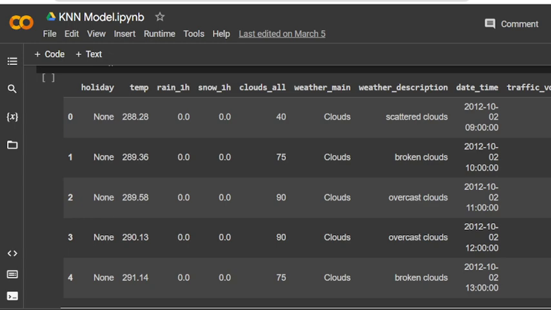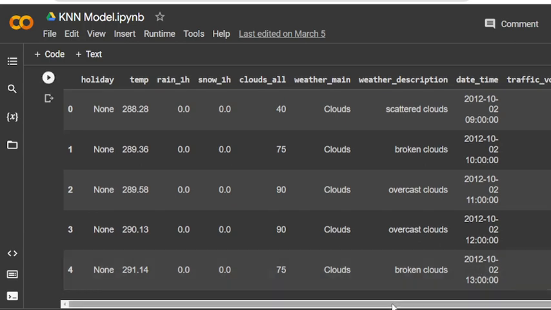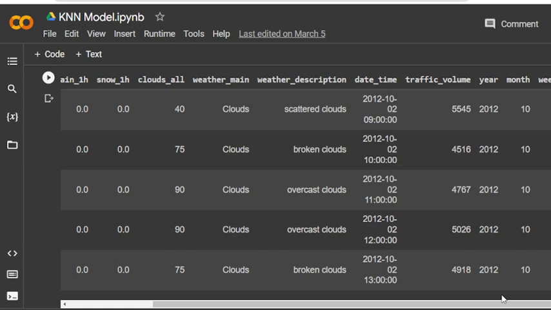We can see many variables in my data: holiday, temperature, rain_1h, snow_1h, weather description, date_time, traffic volume, and then year, month, weekday, hour, is holiday. These are our feature engineering to create additional explanatory variables. I will create year, month, weekday, hour and is holiday as features, as explanatory variables. These are the explanatory variables: data year, data month, data weekdays, data hours, data is holiday.